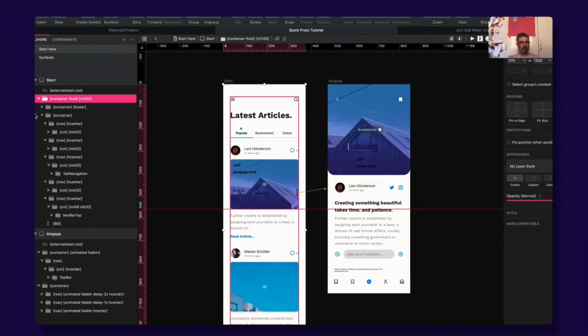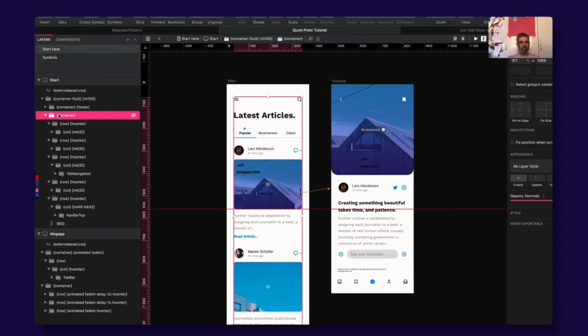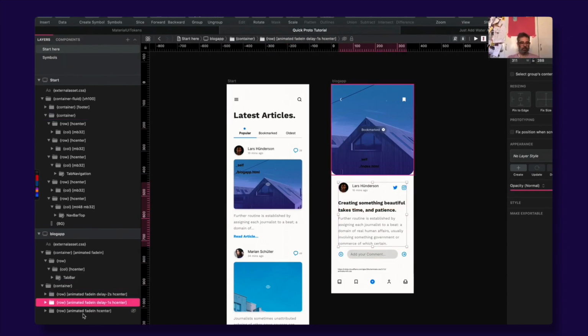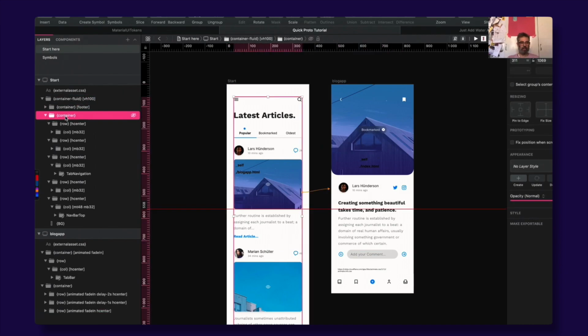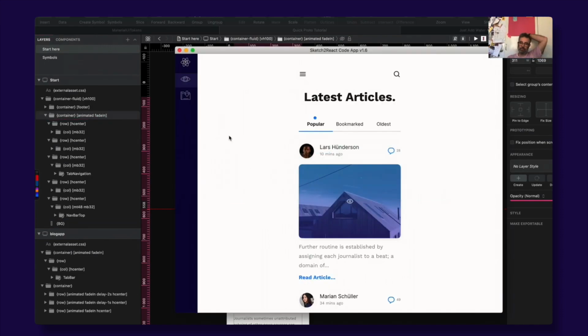I could actually try to fade in the entire container. Let's try that and see how it looks. So let's copy this one and see what happens if we animate the entire container also. No, I'm doing it wrong. Sorry. Like that we need to do. Now, let's see what happens.